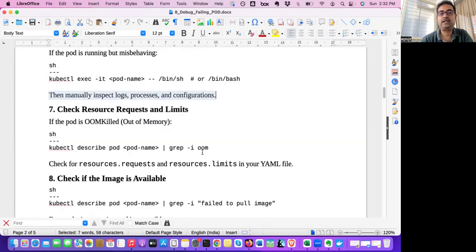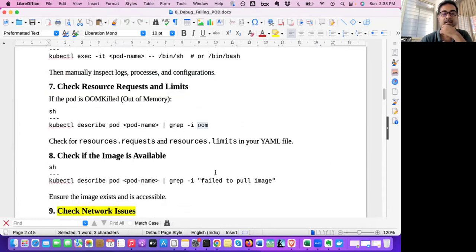We can also check resource requests and limits, for example, out of memory. For this kind of issue, you can check the pod logs and grep for OOM, out of memory. Check whether the image is available. We have already seen this.